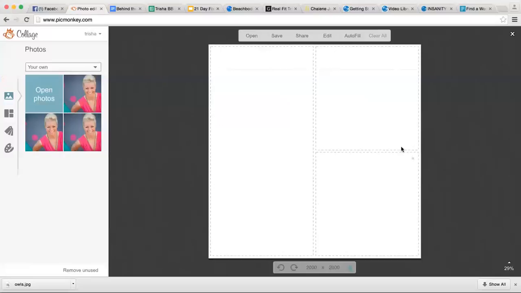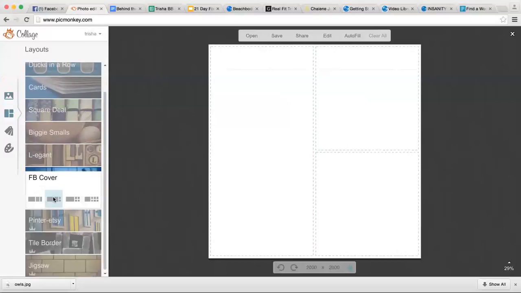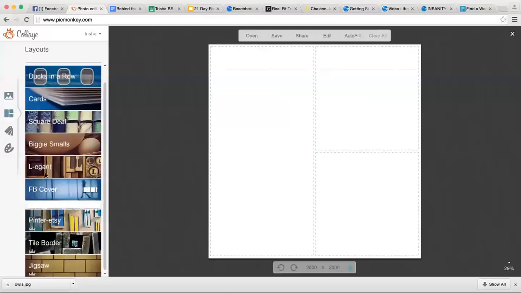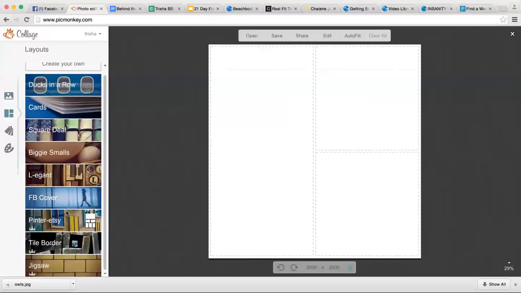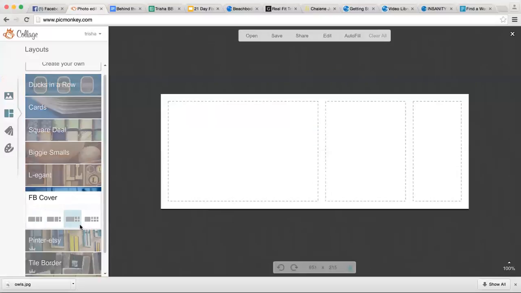And as you can see here, there's this style of collage, this square one with 3 images, that pops up as the default. You're going to want to come over here to this little icon that is called layouts, and click on layouts. It's going to give you several different options. We're going to scroll down to Facebook cover. This is what it'll look like when you first get there. When you click on Facebook cover, it's going to open up some options, and I typically choose the first one. You can use whatever format you would like.